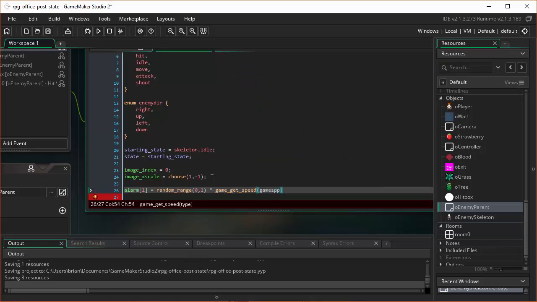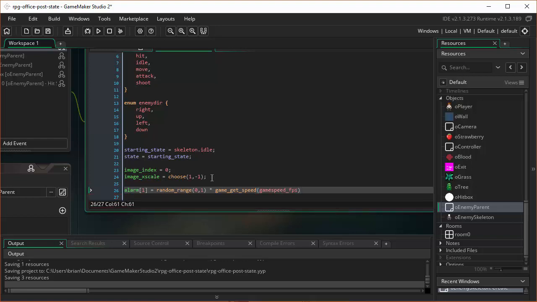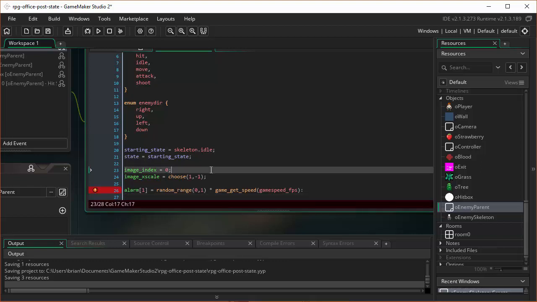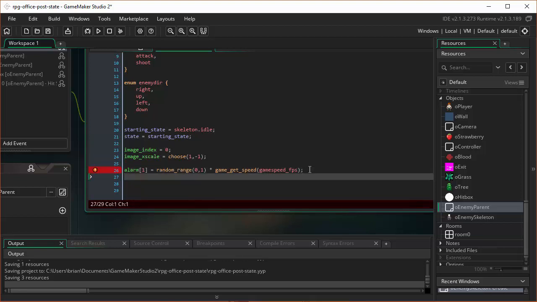Game speed. FPS. Okay, let me explain this a little bit. What we're doing here, it's unhappy with what I've done. I'm going to need to check my typing. 0, 1 times game get speed. Range 0, 1 times game get speed. Game speed. Oh, no, it looks right to me. Oh, I've got a colon at the end rather than a semicolon. Okay.